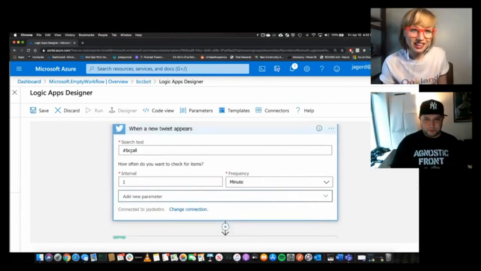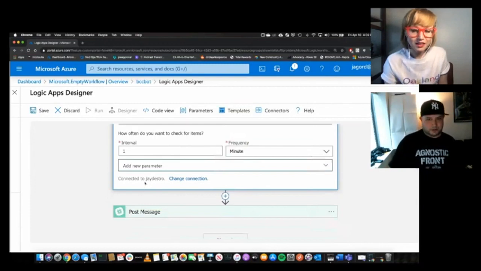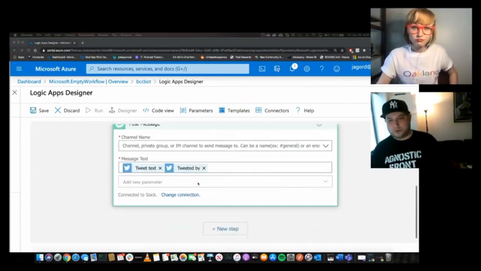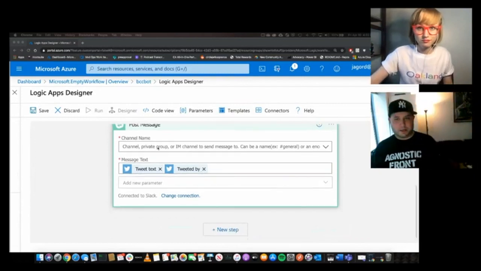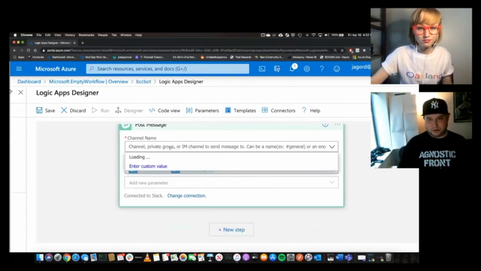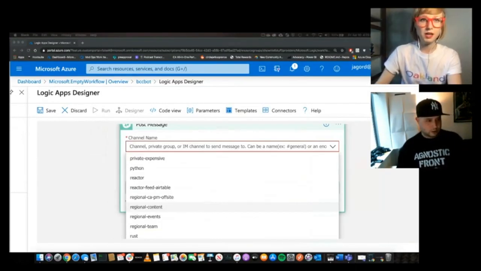So when a new tweet with the hashtag BCC all appears, it's going to do a thing, and it's going to do it to Slack. So message text will be the text of the tweet and who tweeted it. And I have to find a channel to put it in. So here are all these different channels in my Slack. Sweet, and I'm drafting a tweet.